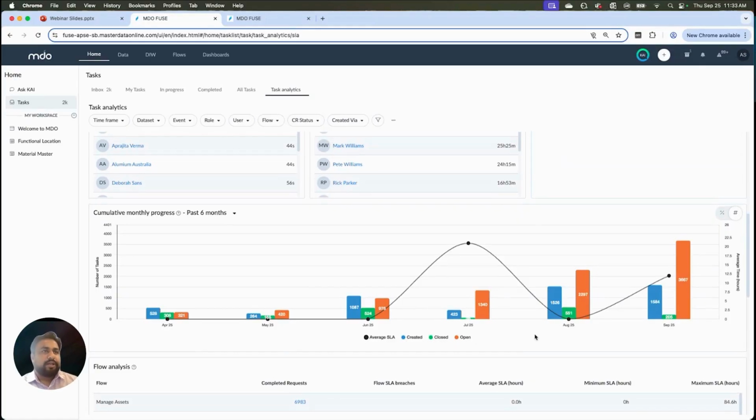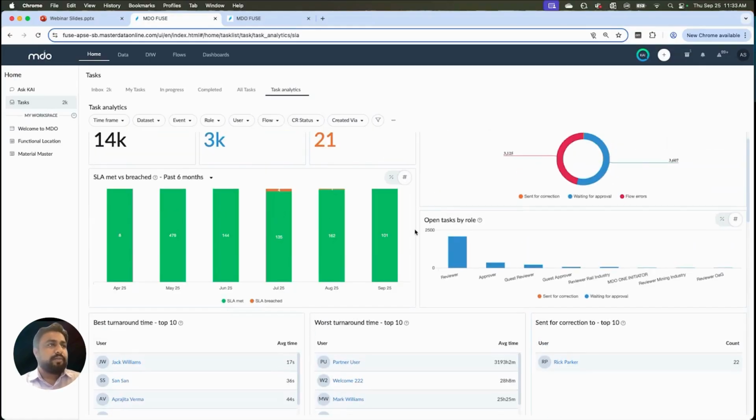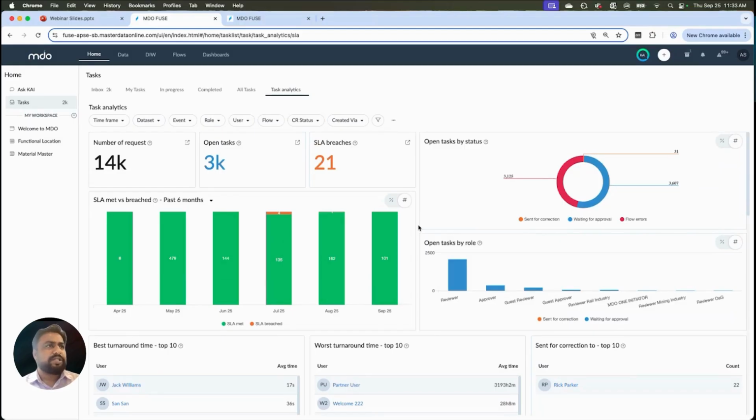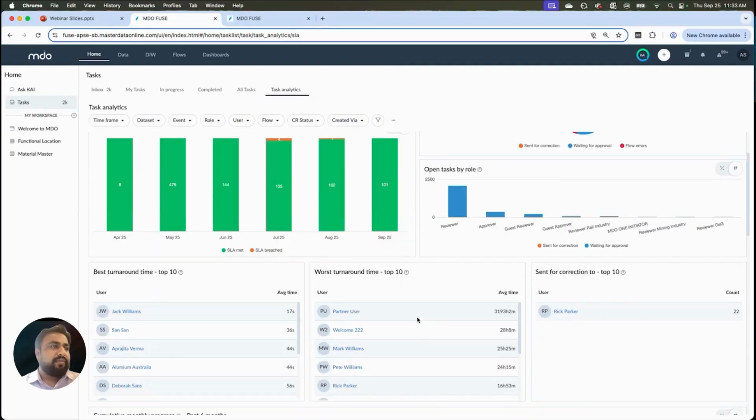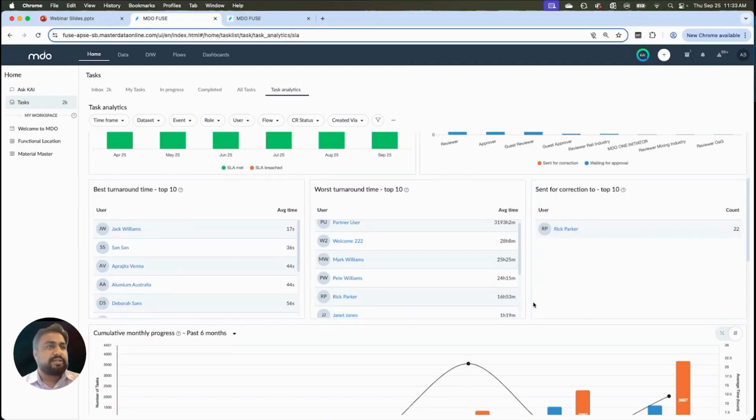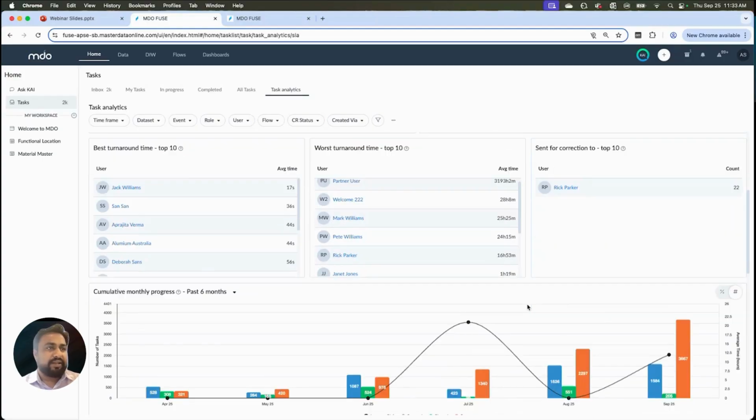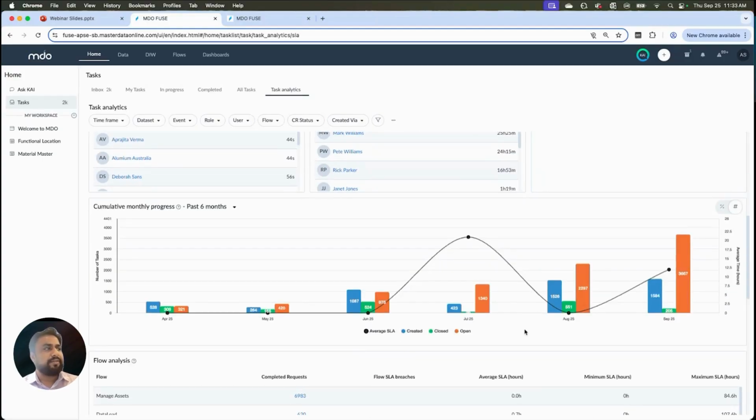Sure. So once we have gone through the overview of the task, as to how many open tasks there are, what the breaches are, and how my data is performing over a period of time, then we can get into further analysis of specific areas. To start with, we have the cumulative monthly view, which gives you the information on a monthly basis: how many records have been created, how many records have been closed, and till date, how many open CRs there are.